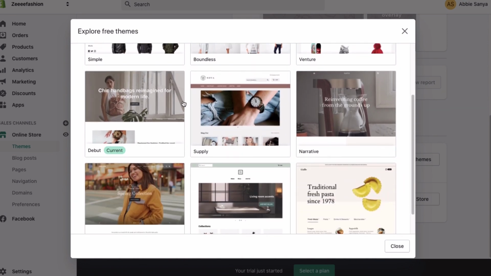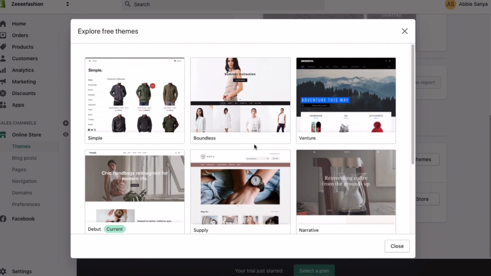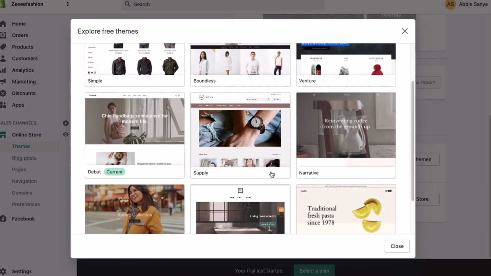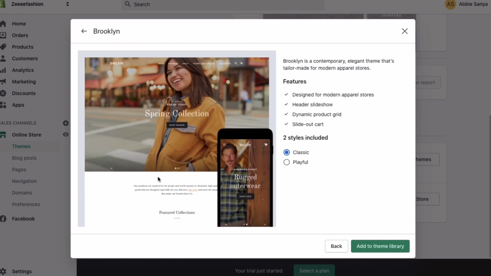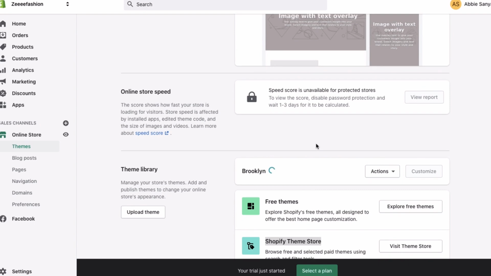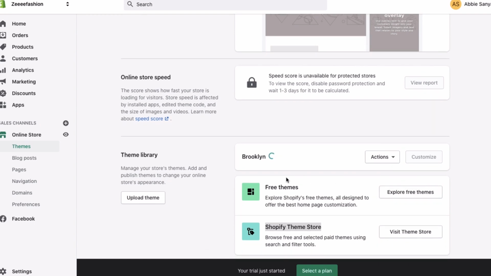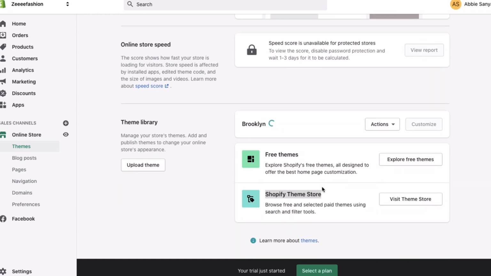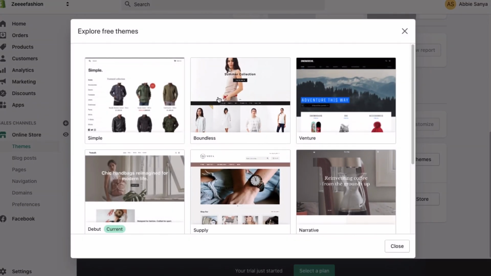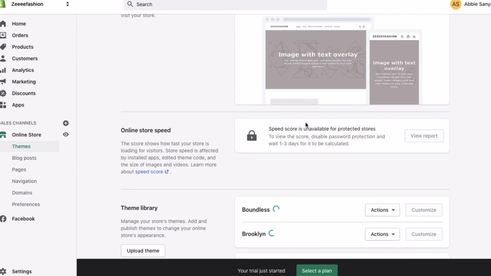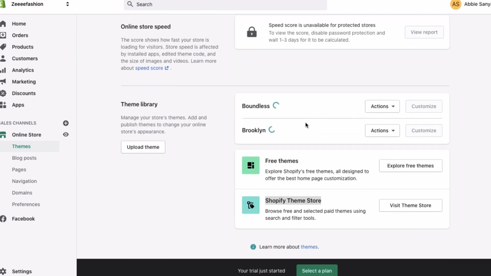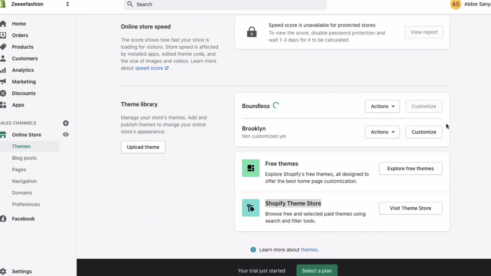So we have supply, debut, simple, boundless, something cute. So let's go for Brooklyn. Let's see what Brooklyn is all about. Let's add that to theme library. You actually have the option of trying out different themes. Maybe you like one, maybe you've tried one out and you don't really like it, then you can try out another one. You just play around with different themes and then you can pick whichever one you really want. So let's start with Brooklyn.